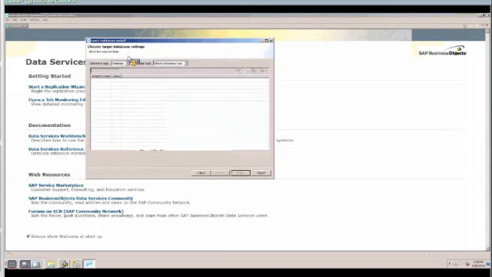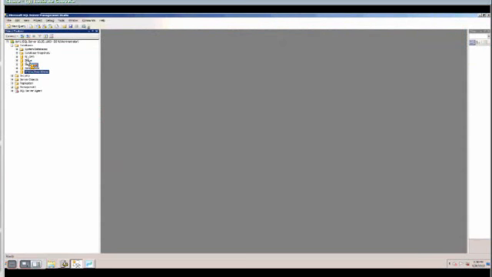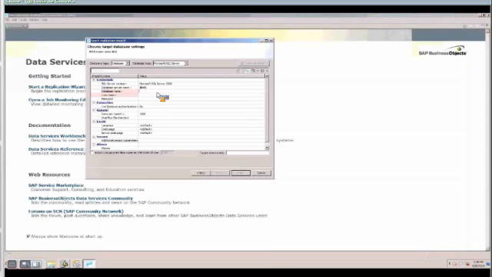Then we've got to choose our targets. So I'm going to say target again, Microsoft SQL Server. Okay, same server, but what I'll do is I'll go into a different database. So I'll push all the data into that database.